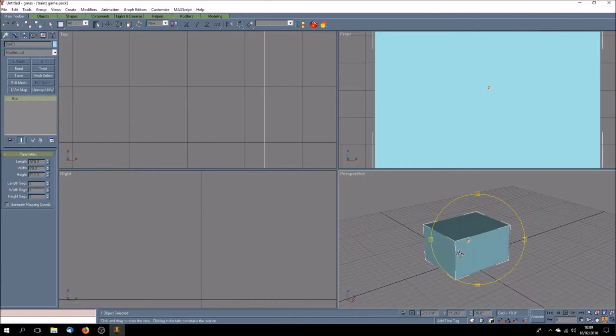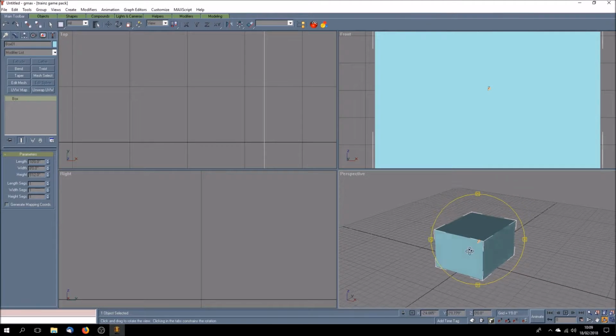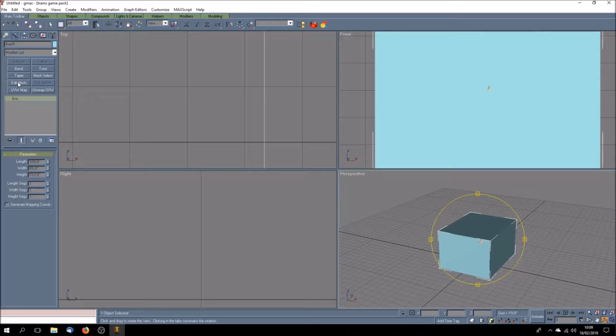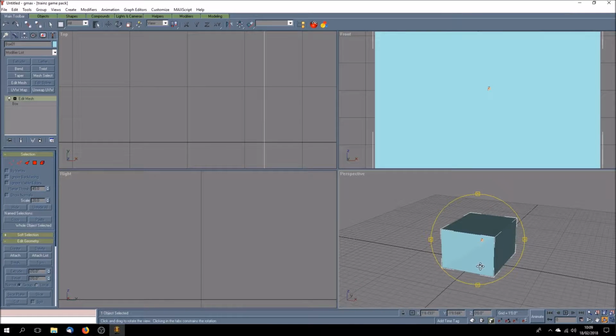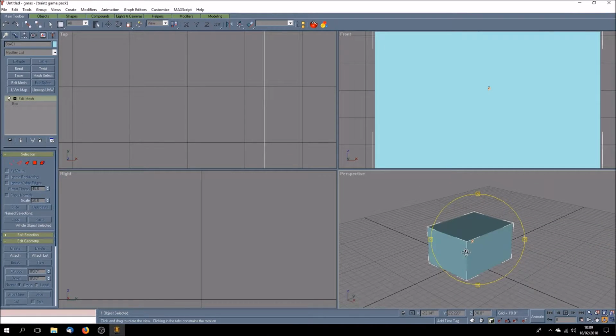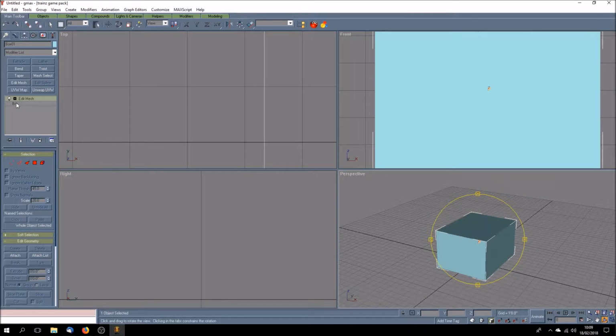Well, what we've got to do is change it from being just a standard primitive box, as it shows over here, and start editing that. So we're going to choose one of these tools here, the Edit Mesh, which you'll find yourself going to all the time. That's added a command above the box, and it will allow us to see all the different aspects of the box. There's a little plus sign there, so just click on that.